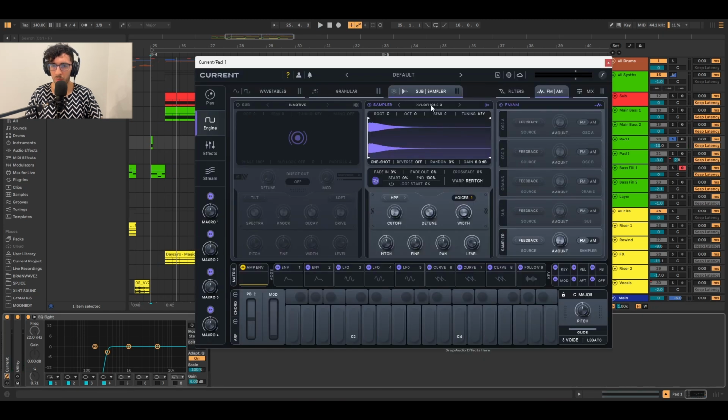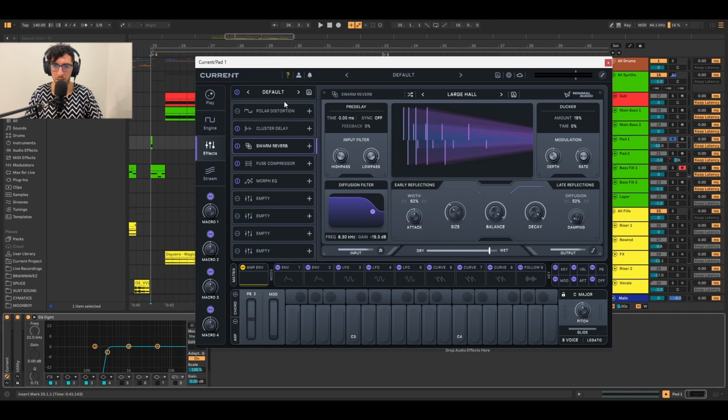I'm just using the sampler inside of Current. I'm just putting a lot of Swarm reverb into it. 89% of dry wet and 97% of decay, so long reverb.